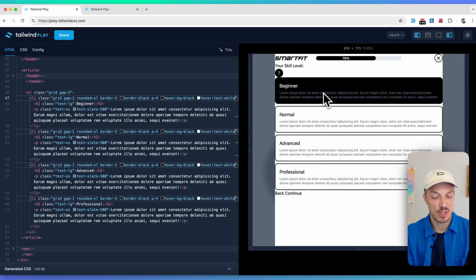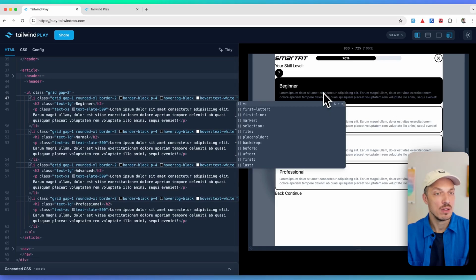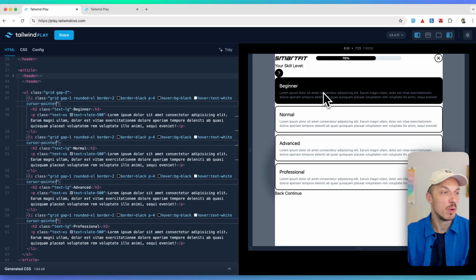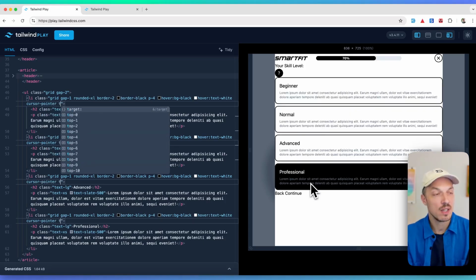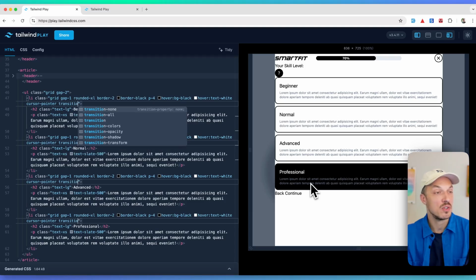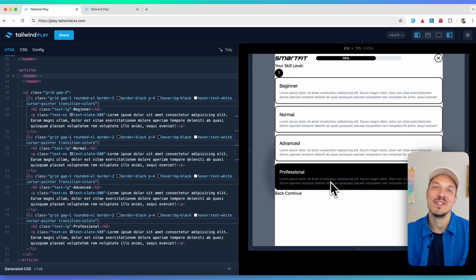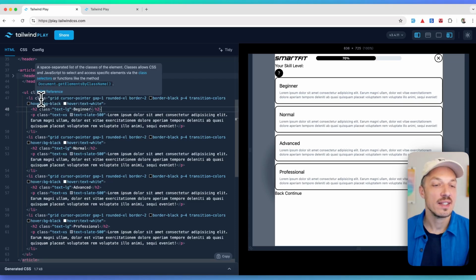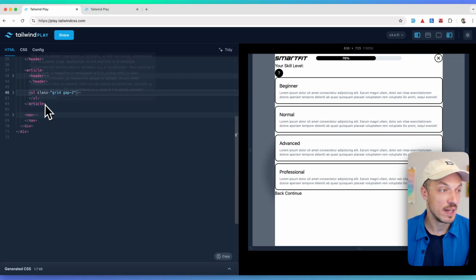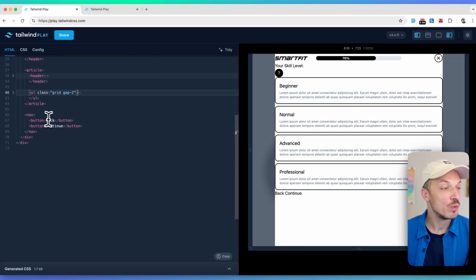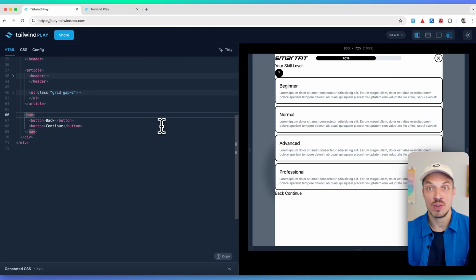Perfect. I think we can also just give it the cursor pointer, so we get the little hand thing. And since we're here, we can just give it a transition of colors, so it does this smooth animating effect, which is kind of cool. Awesome. Let's save that, close that back down, and let's move into the navigation right here.